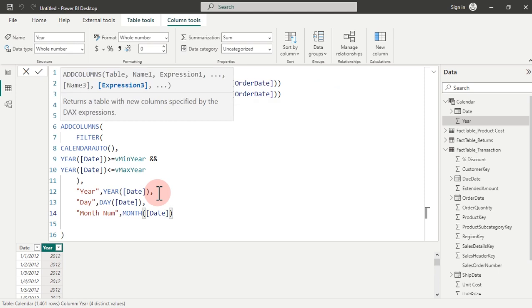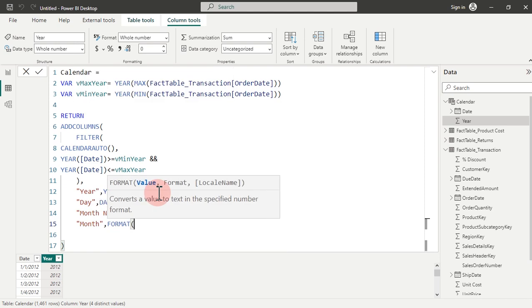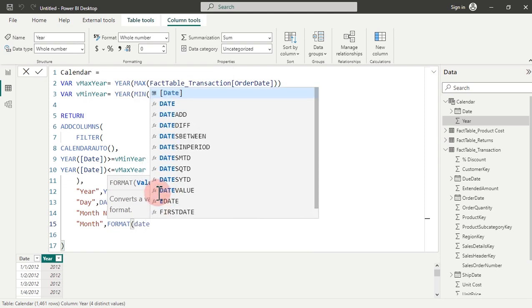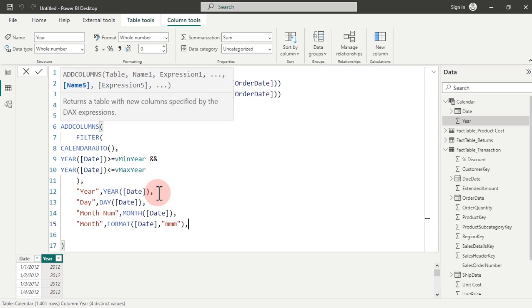So close, comma. Then comes my month name, the month itself. So we use the format function here, and the format function will still ask for your date column again. So we supply that, comma. How do we want to format the month? We want a short month. We put just 3 M's and we close this. I'm going to put another comma again.